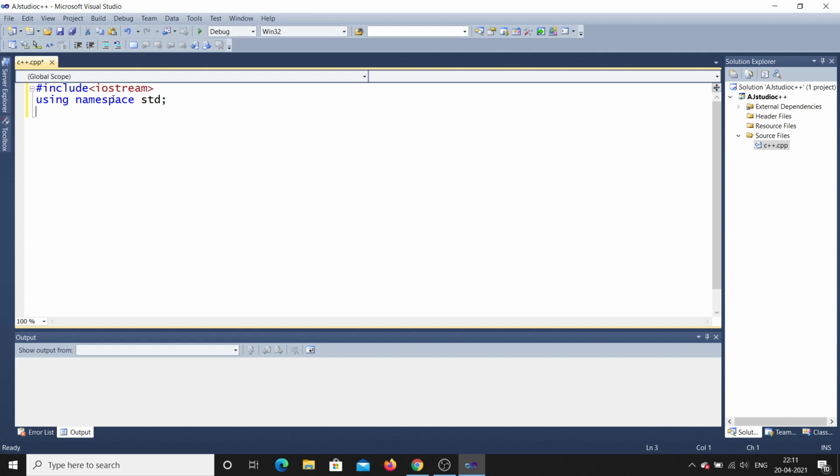Now I will use the main function. Normally in C you use void main, but here in C++ you will use int main. Int main, open the bracket, and open that, and it's done. So int main is finished.